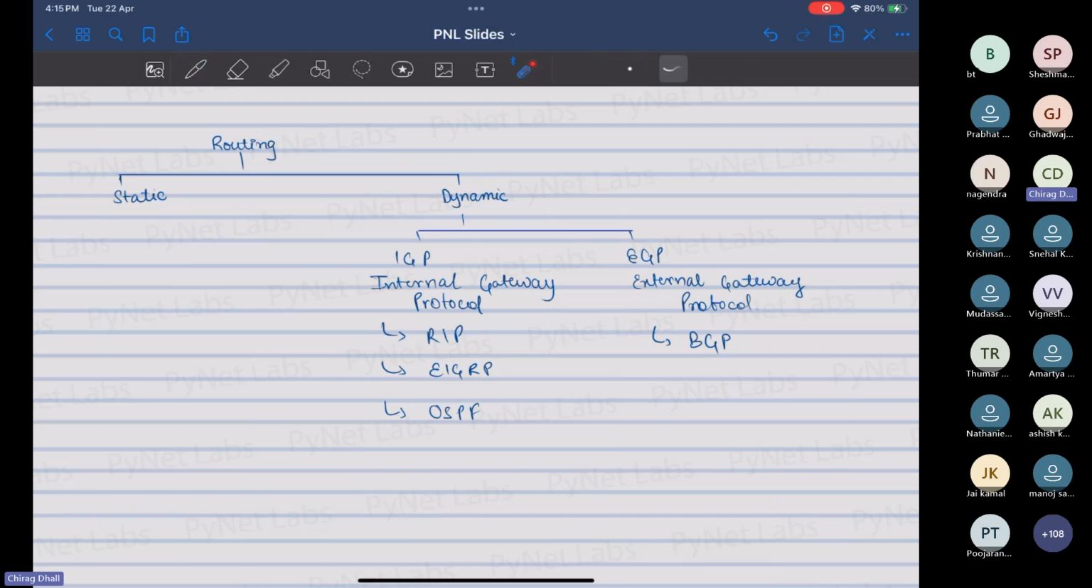In CCNA, we will learn these three. We'll not speak about BGP. We discuss that in CCNP, so that's not our topic. In the official syllabus, you will not even find RIP and EIGRP. But at PyNet Labs, we understand that these are pretty important concepts, so we will definitely be speaking about these as well.